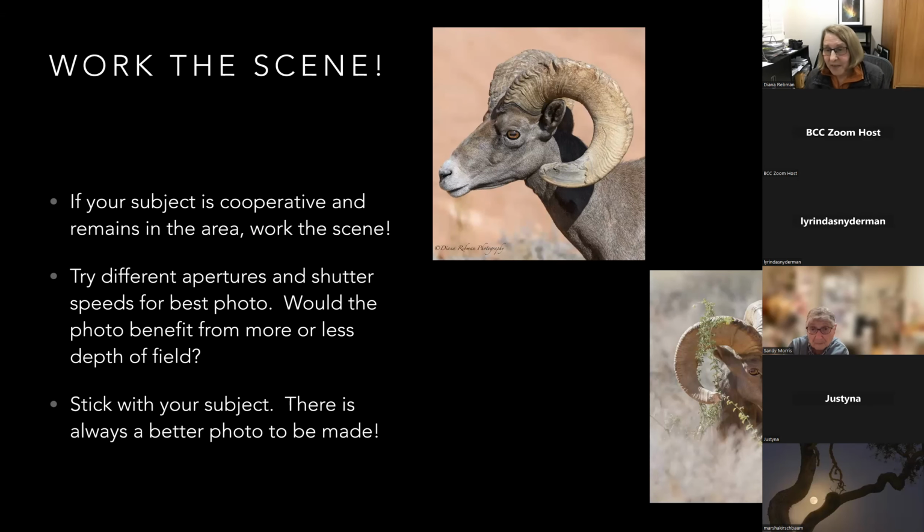I believe in working the scene. So if you have a cooperative subject, stay there, work the scene. This is taken in Valley of Fire, and most people do take landscape photos there. I go for the bighorn sheep. But these bighorn sheep stayed around me for 3 hours. So there's always a better photo to be had. So keep working it. I worked it until they finally went away.